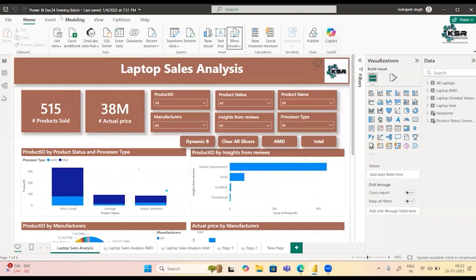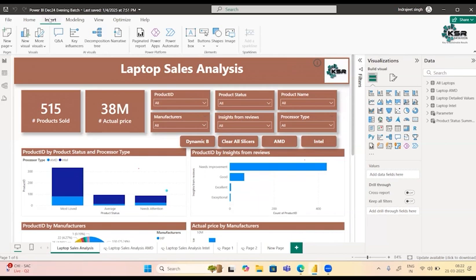Now, if you go to this insert pane, again there will be a few settings which will be repeated at multiple places. If you can see, new visual and more visual is again coming here. If you want to add a new page, you can add it from here also, and from here also, the plus icon. Okay. Then there are a few AI visuals, like if you want to have question and answers, key influencer, decomposition tree and narrative visuals, these are there.